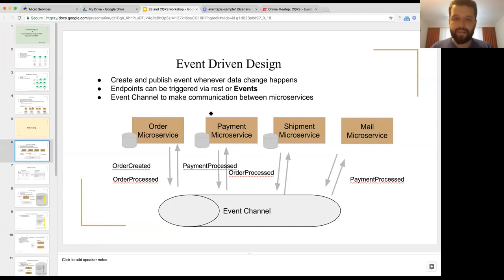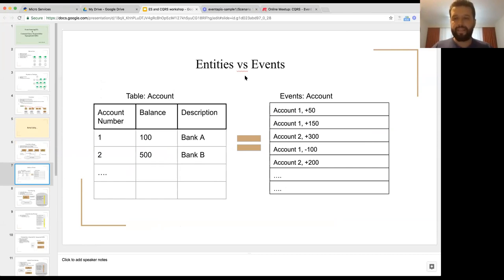So if one of the services fails, then this service can retry, or another service can try these operations. And this is the main helper we can use. After this, in this event-driven design, we can keep records like entities and events. For example, this is the classical event entity table.